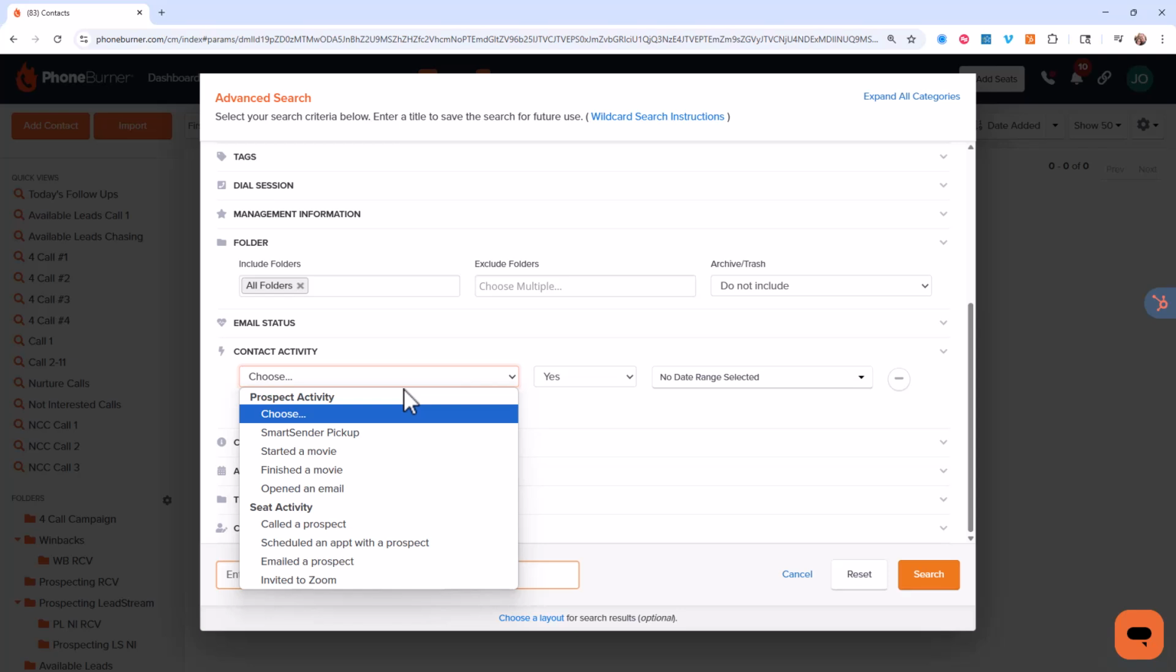So this will allow you to identify those people that you care most about that are interacting with your content, so that you can try to connect with them on the phone.